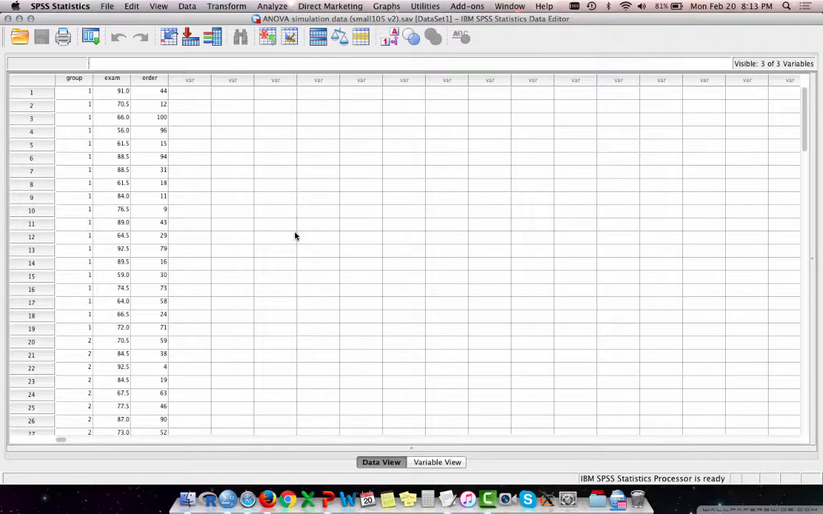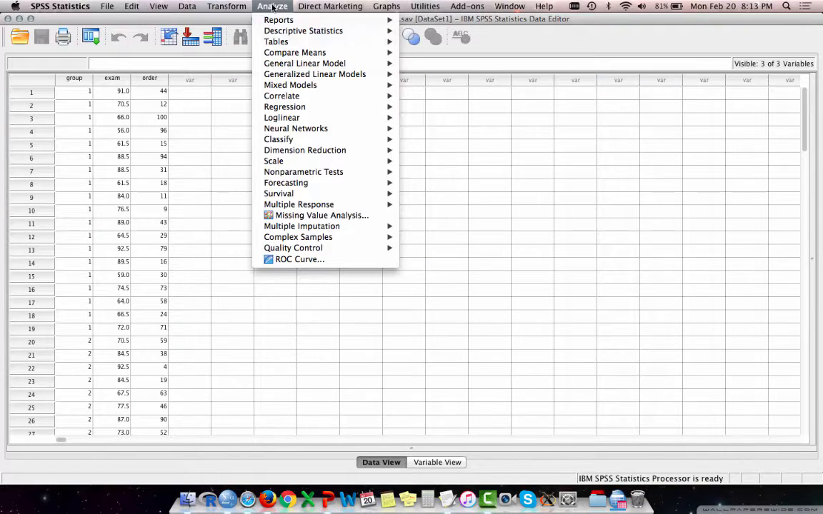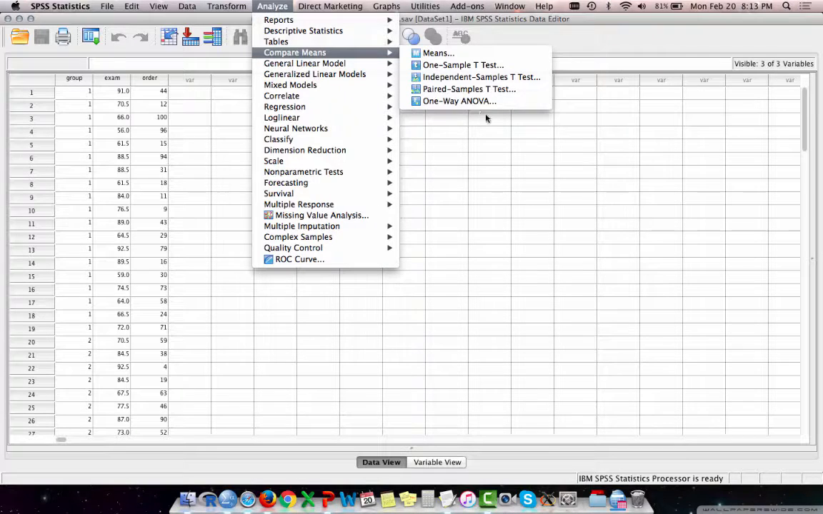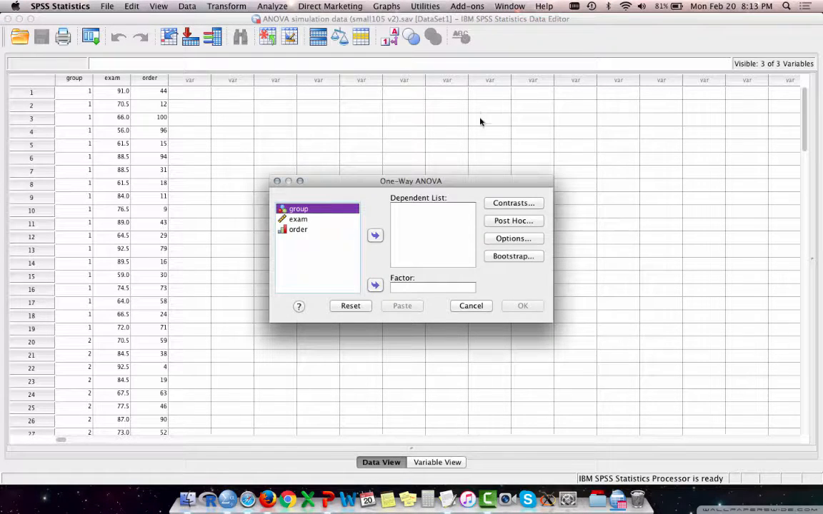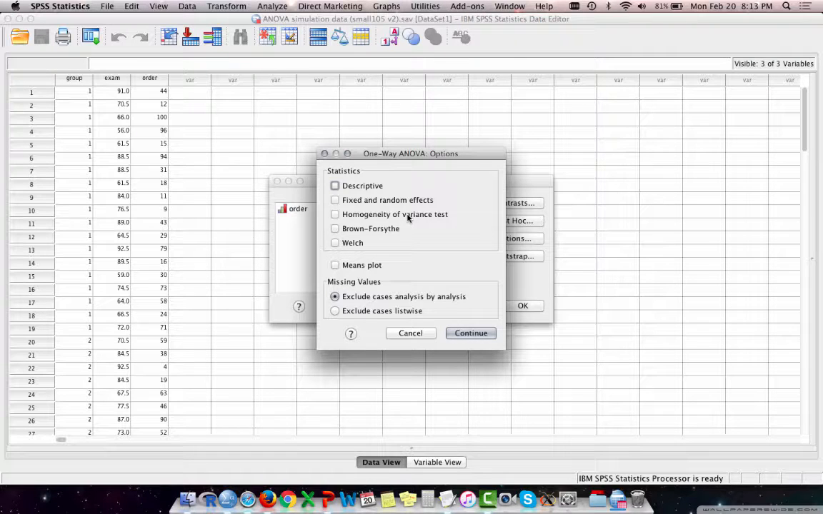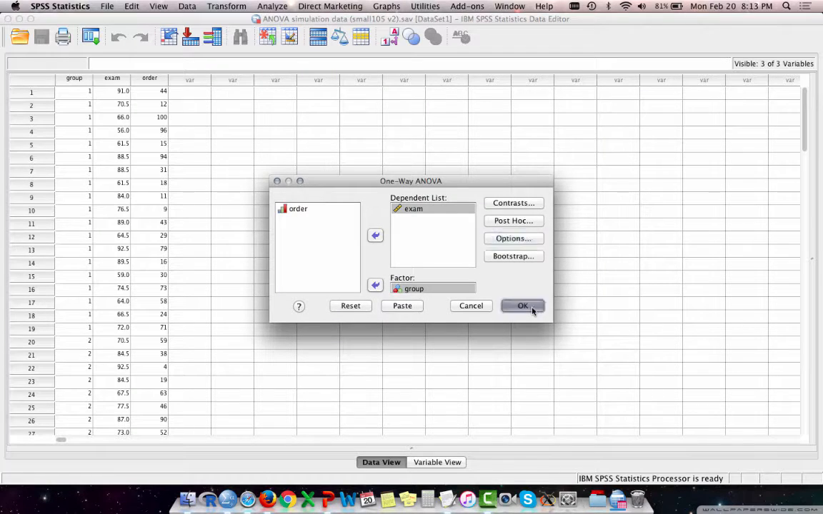The analysis that we're going to run first is under Analyze, Compare Means, One-Way ANOVA. We'll move Exam to the dependent list. Group is the factor variable. And under Options, I'm going to ask it to generate the homogeneity of variance test, a test that's not turned on initially. I click Continue and OK.